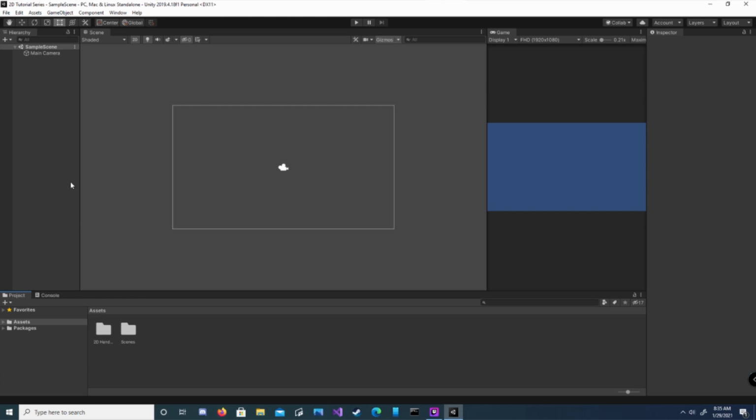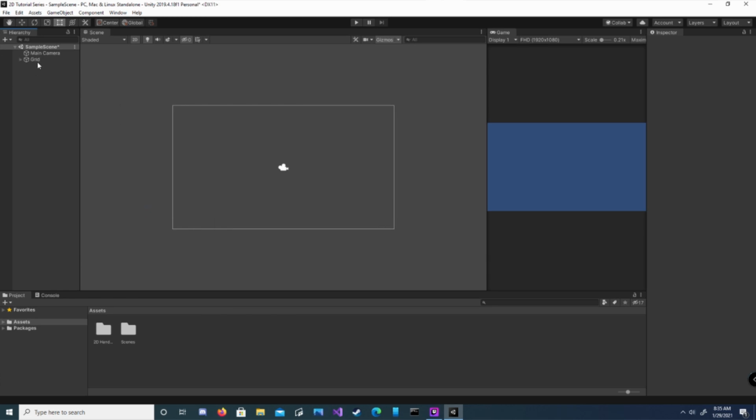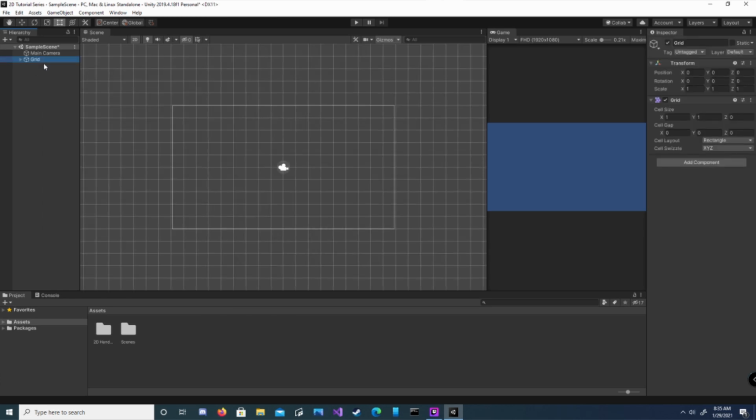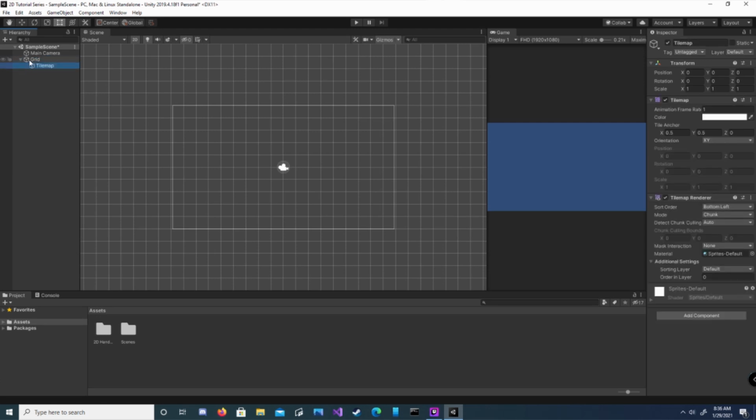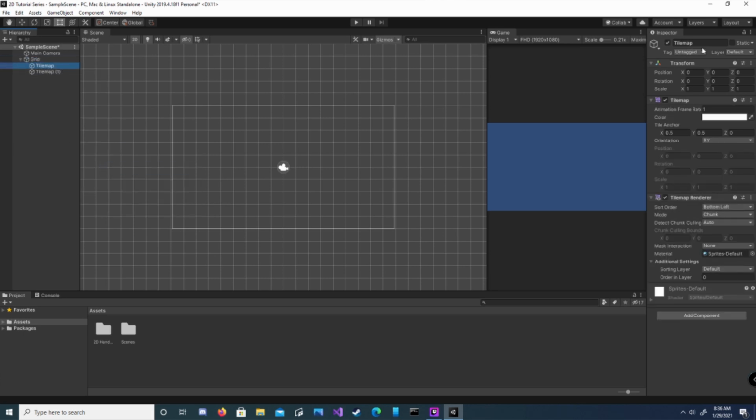In order to do that, we need to create a 2D object called a tile map. Now this will create a grid. The grid is what the individual sprites are going to be painted onto, and the grid comes with a tile map, and you can add more, which we're going to do. So you right click on the grid, 2D object, and another tile map. Now this first tile map we're going to call ground.